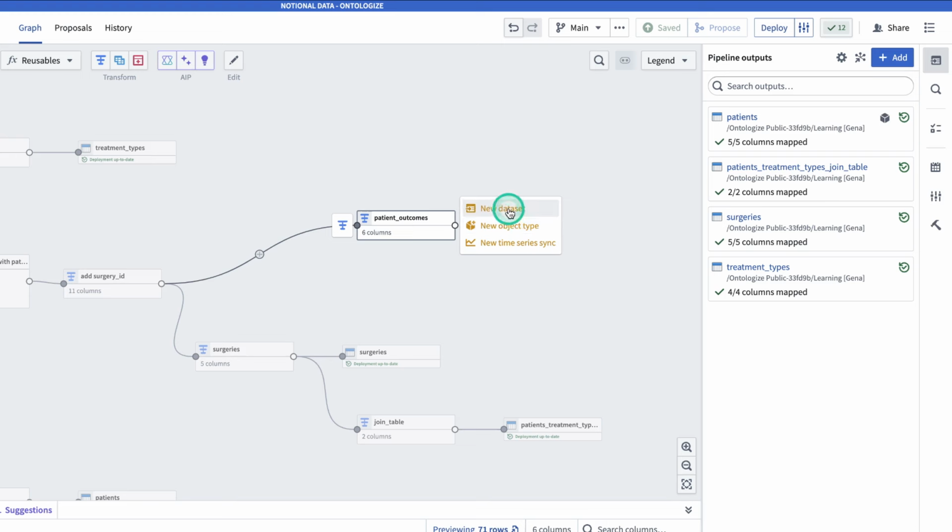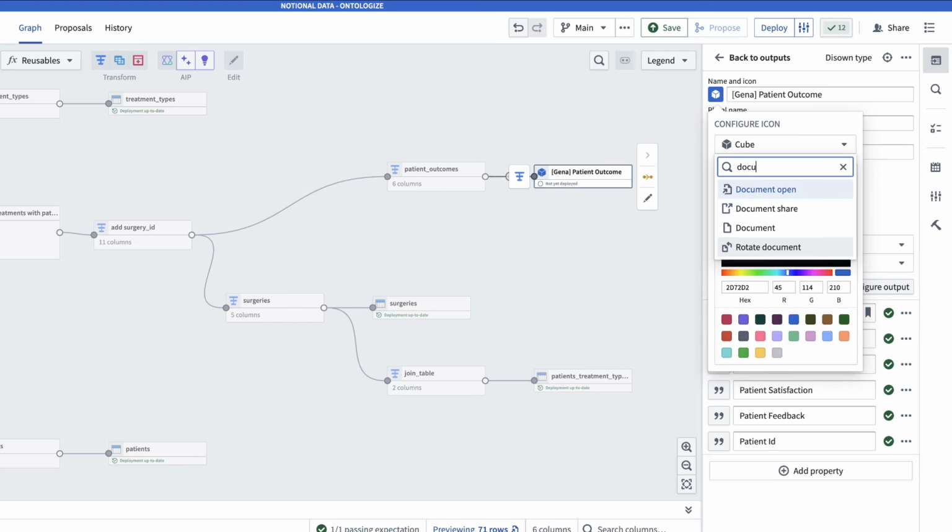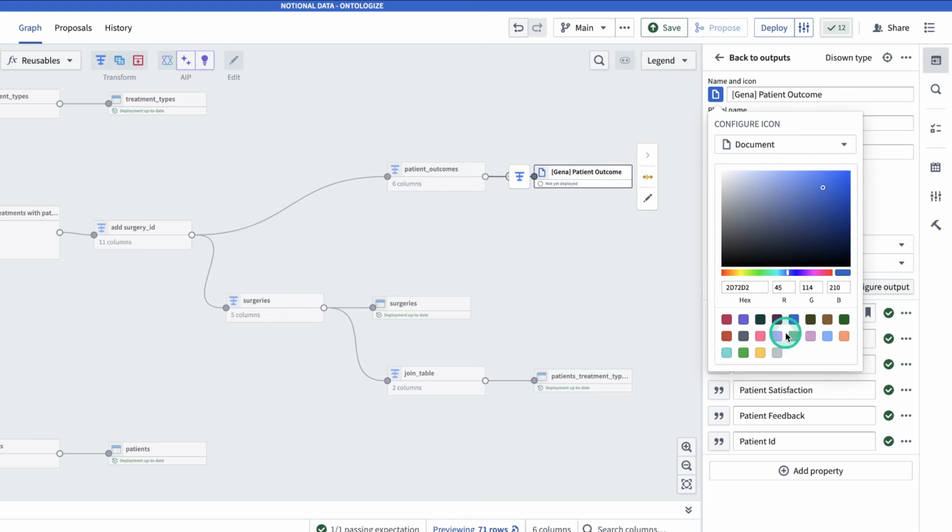While you'd normally select New Dataset if you're deploying a dataset as the Pipeline Builder output, in this case, you'll select New Object Type. Now give it a name. We can also give it an icon. In this case, we can use the document, perhaps. We can also change the color.